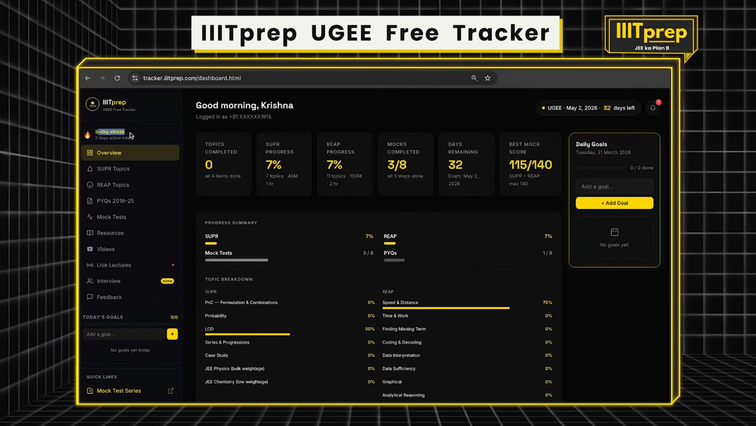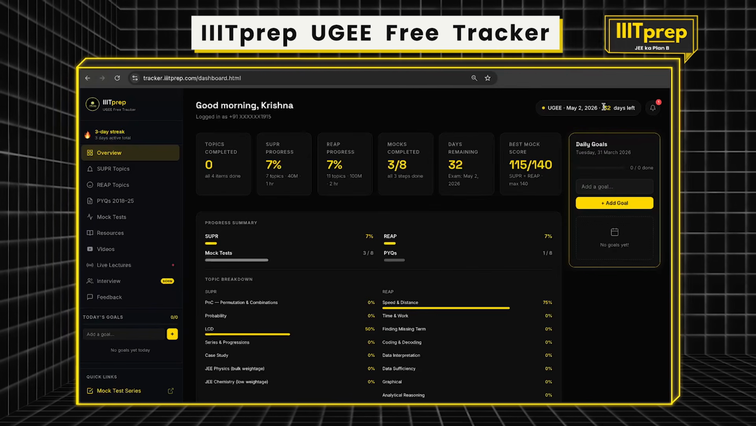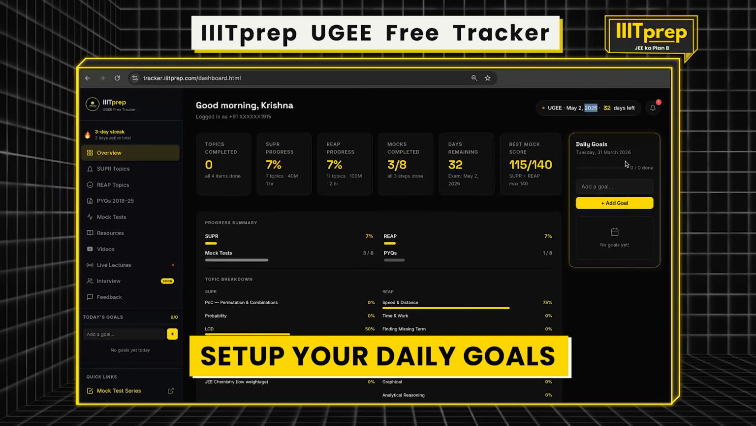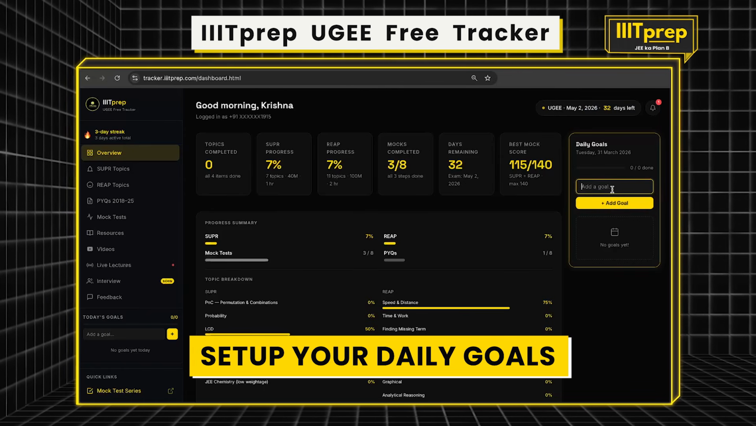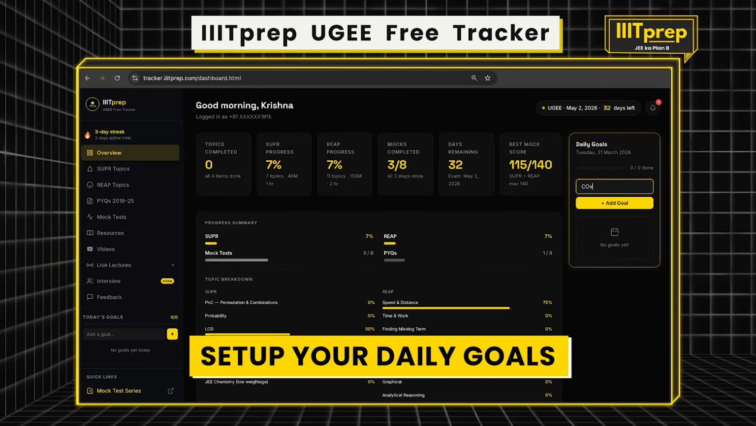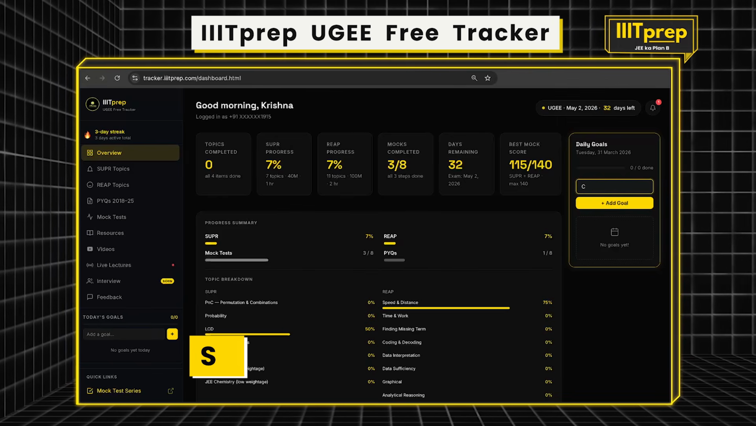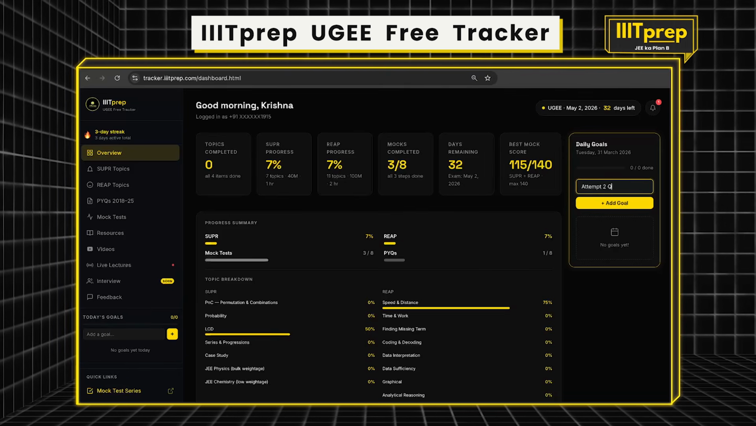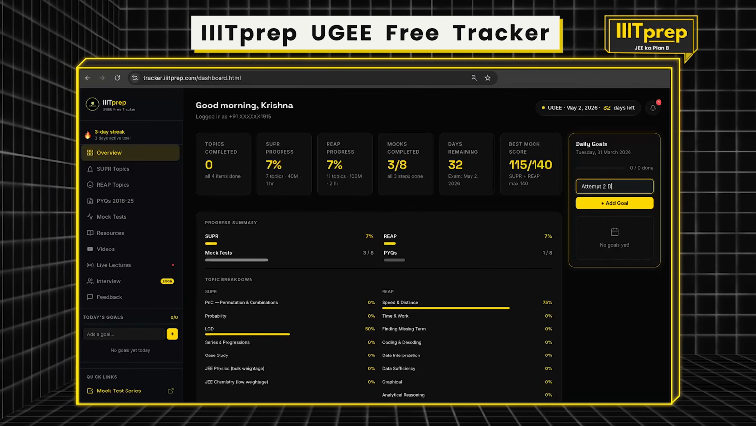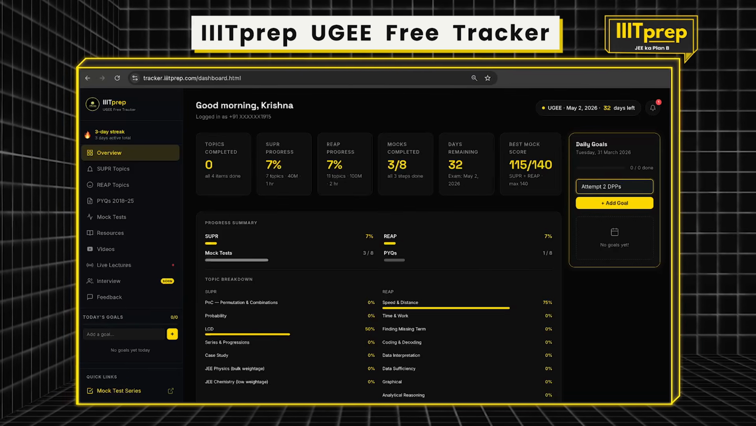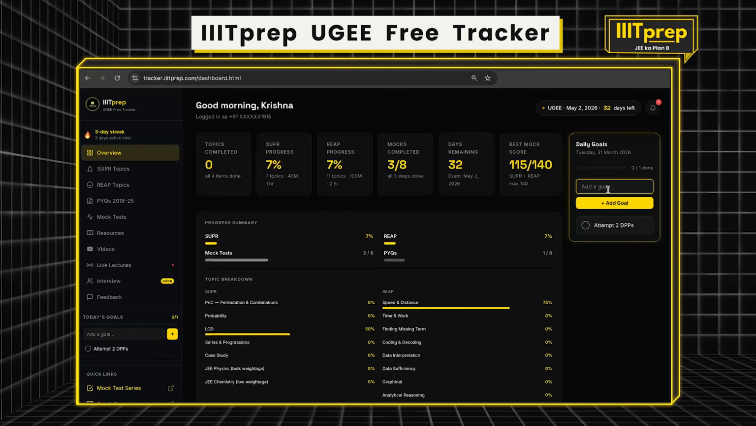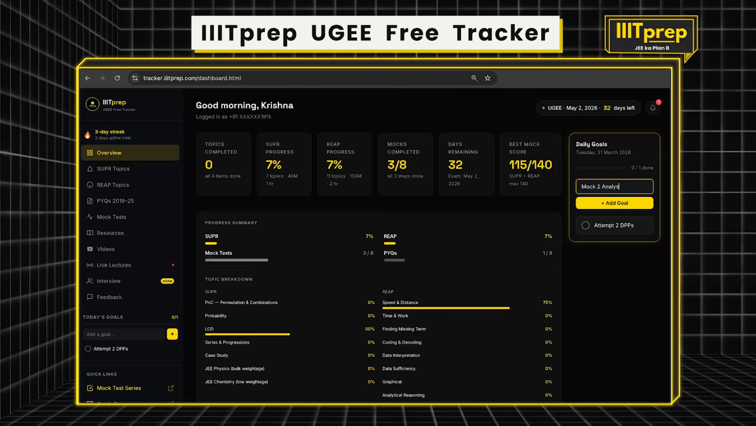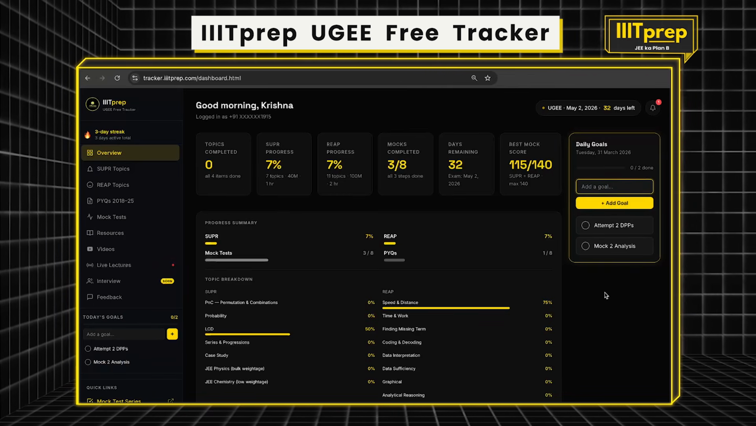And then here we calculate the streak, which motivates you. Here you get the number of days left. The UGEE is on 2nd of May. On the right hand side, this is the daily goal setup. Let's suppose today I need to cover linguistics, or attempt 2 quizzes, DPPs. We provide the DPPs. So let's suppose I am adding this as one goal, and then let's suppose mock 2 analysis. So this is how you can add your goals for the day.